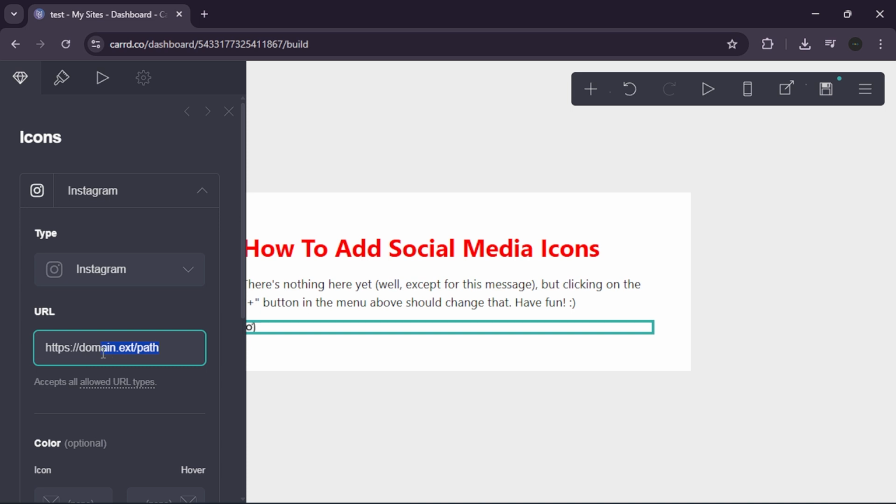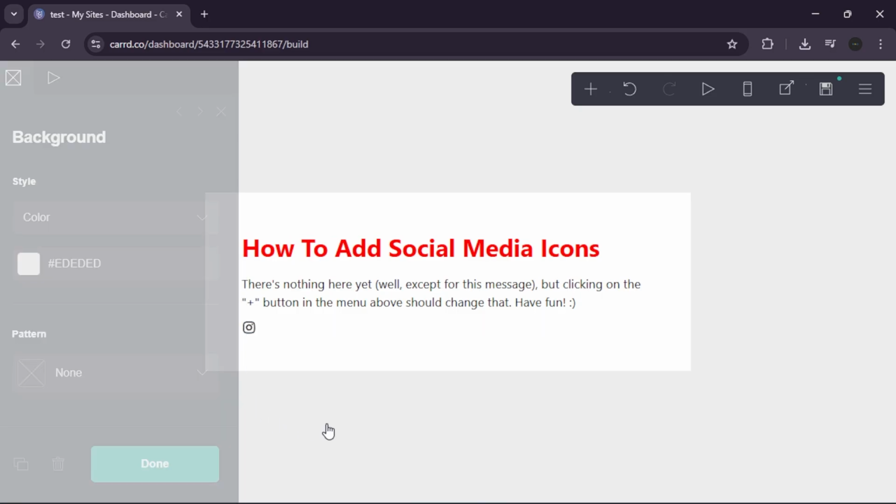In the URL field, paste the full link to your profile, like https://instagram.com/yourname. Card will automatically update the icon to the official brand logo of that platform. You can also add a label for accessibility, which helps screen readers identify the link.